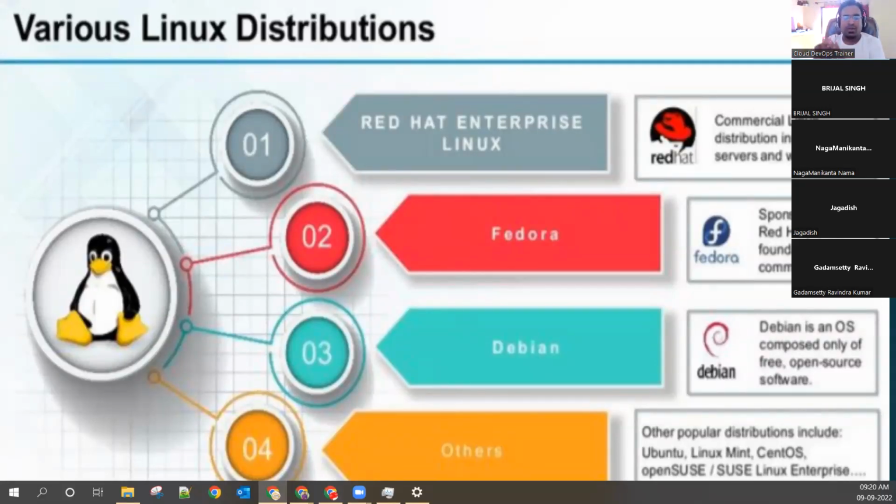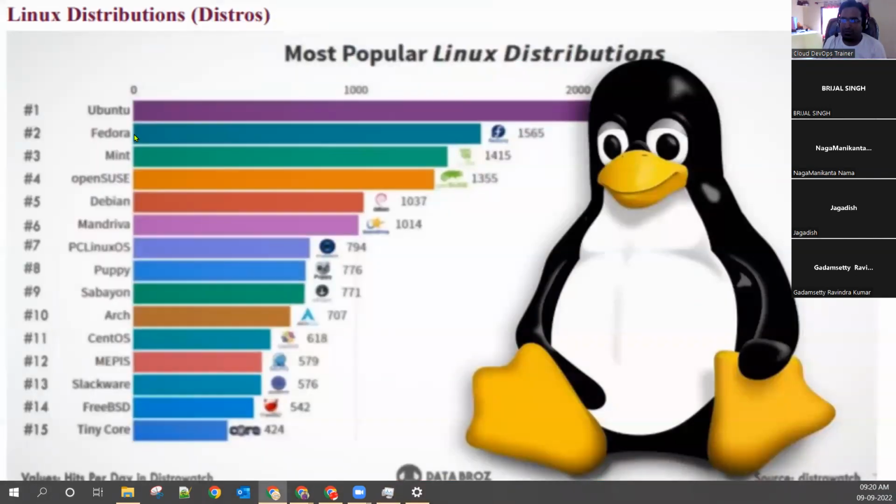They will help us with updates. They will help us with some patching activity. They will help us if anything goes wrong. Fedora is also one of the companies, sponsored by Red Hat only. And Debian is also one of the flavors, which is open source and available in the market. If you look here, Debian is not there. Yeah, Debian is at the 5th number.